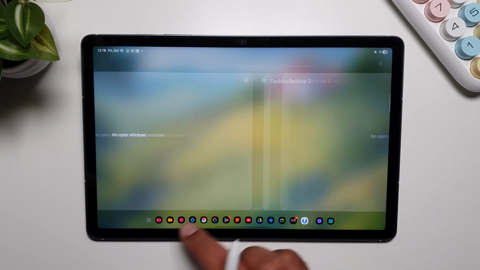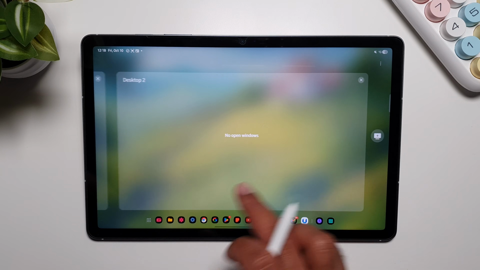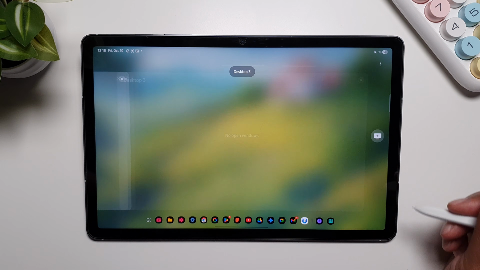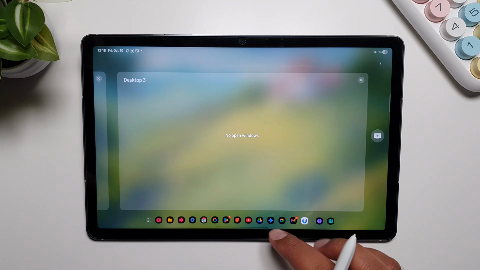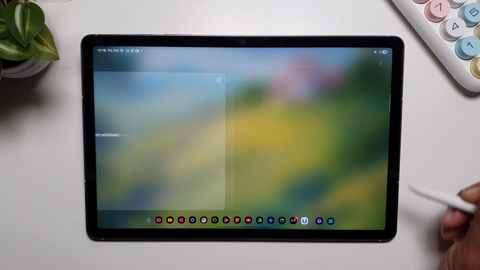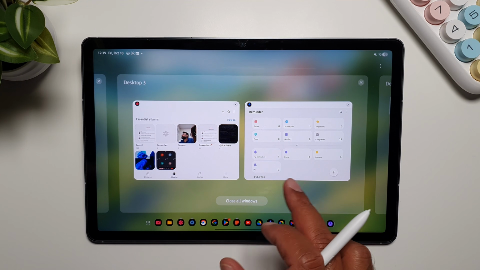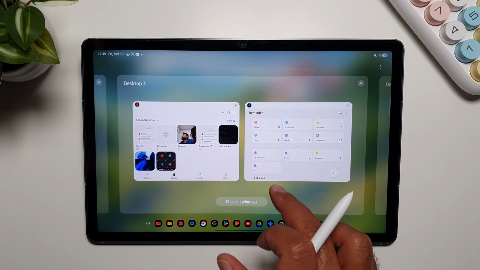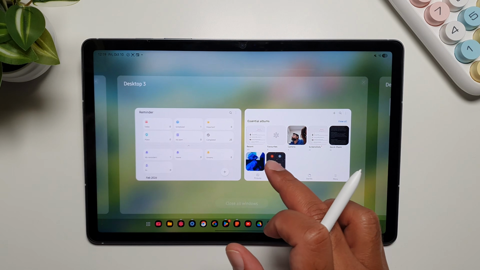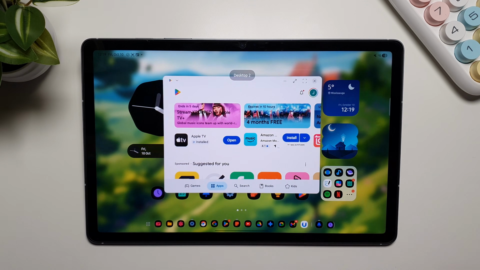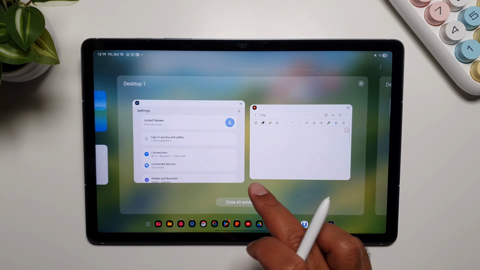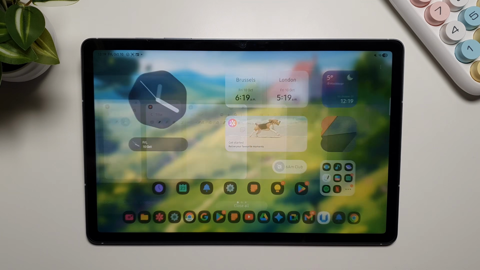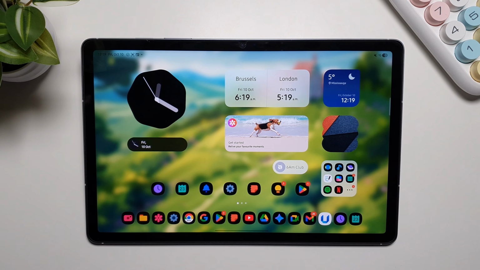So now you have different desktops, and you can create up to 4 desktops on this tablet just by doing that. So let's open one more. So here you can see that I have different apps open in these different desktops, and I can switch between them effortlessly. It's so awesome and great for multitasking. But what I want to show you here is that you can pretty easily go back to the normal tablet mode from the Dex mode.